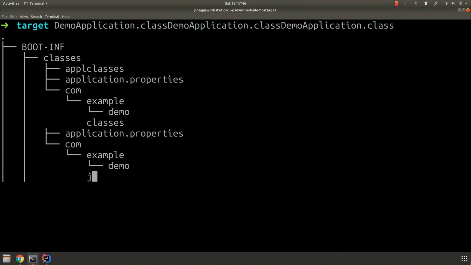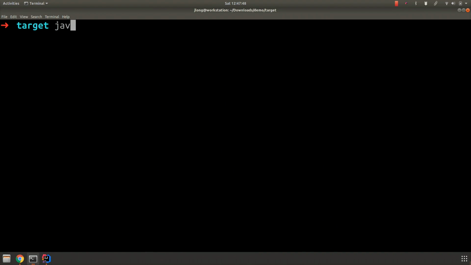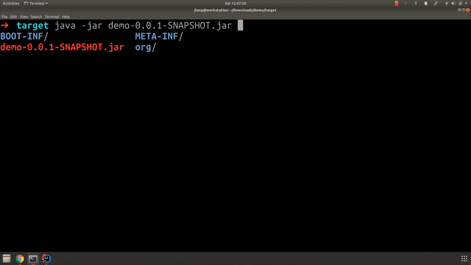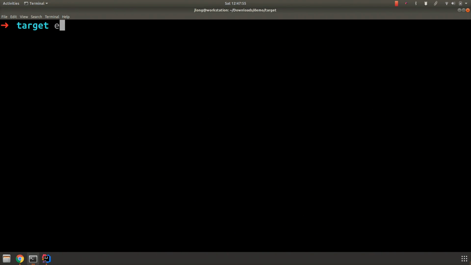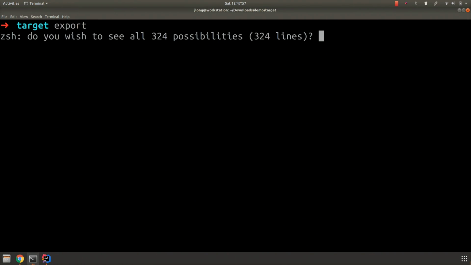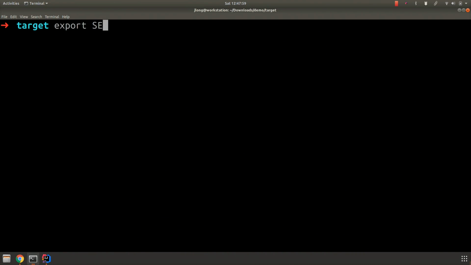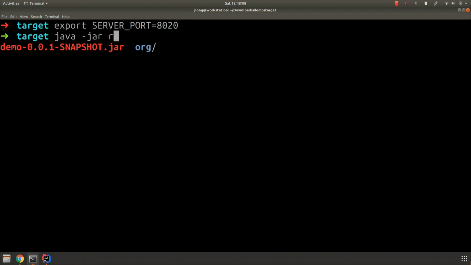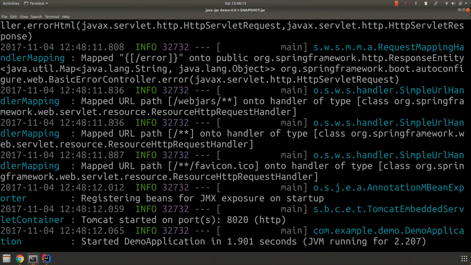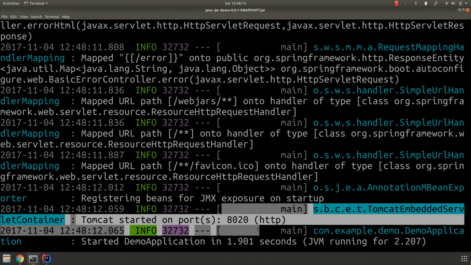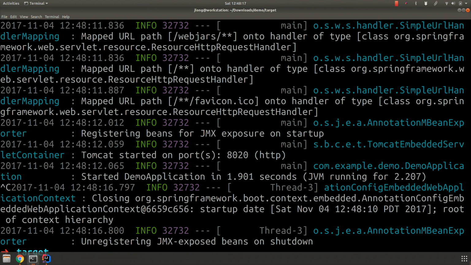The application is now, like I said, we can do java -jar demo-snapshot.jar. We can override properties. For example, the port, I could say export SERVER_PORT=8020, and then do java -jar demo, and the application now spins up on port 8020, right? So you can see that we're able to change the default behavior.